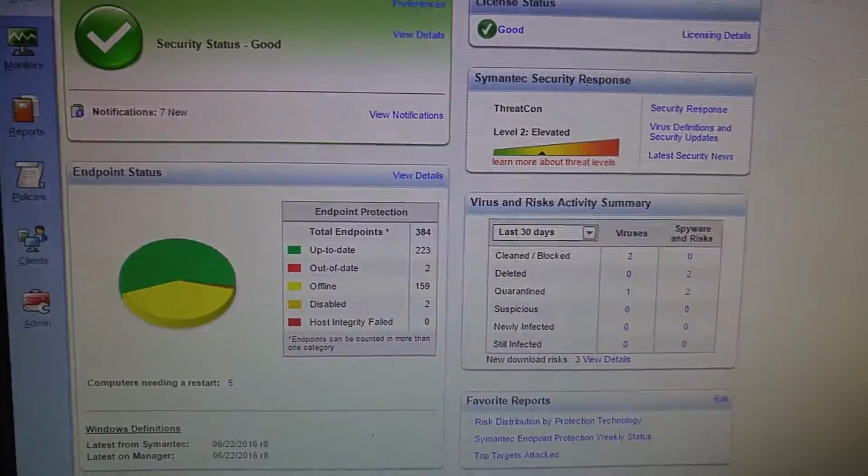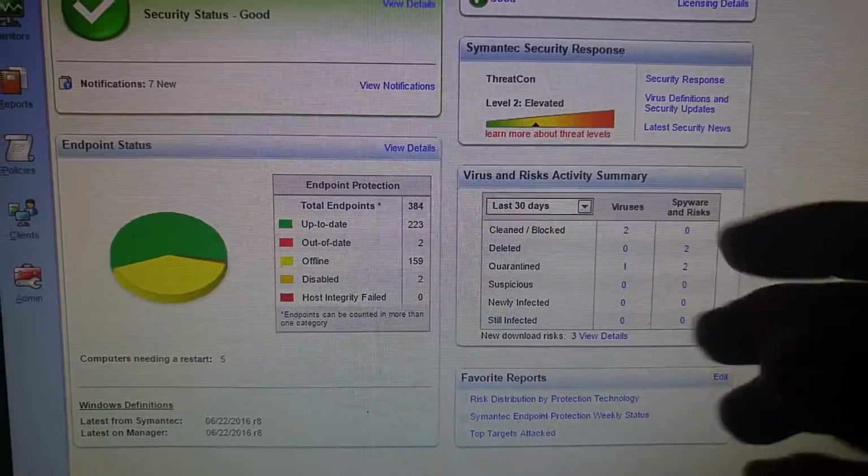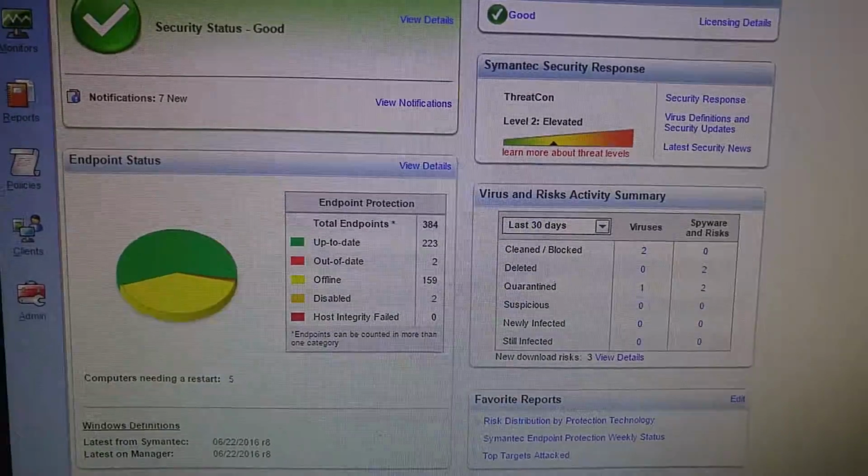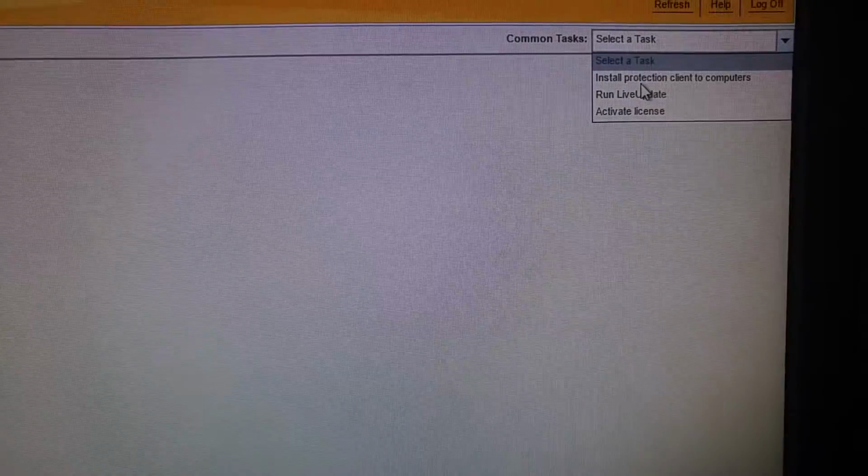To create a package to deploy it to the computers in your network, on the right side of this page, you need to click on Install Protection Client.